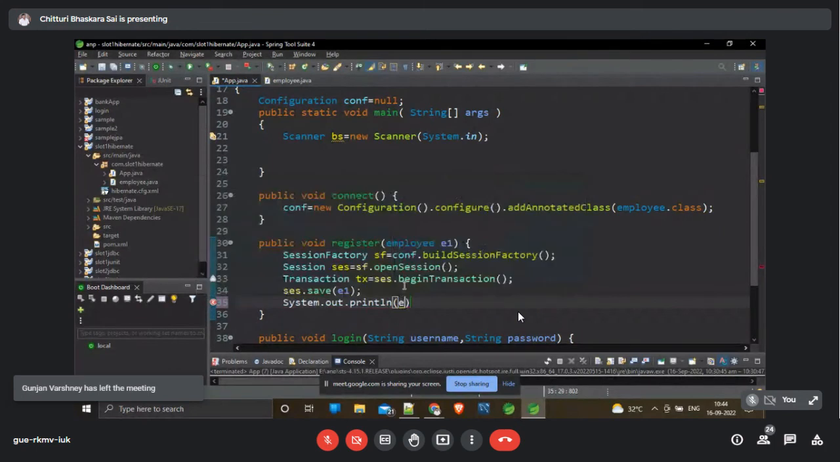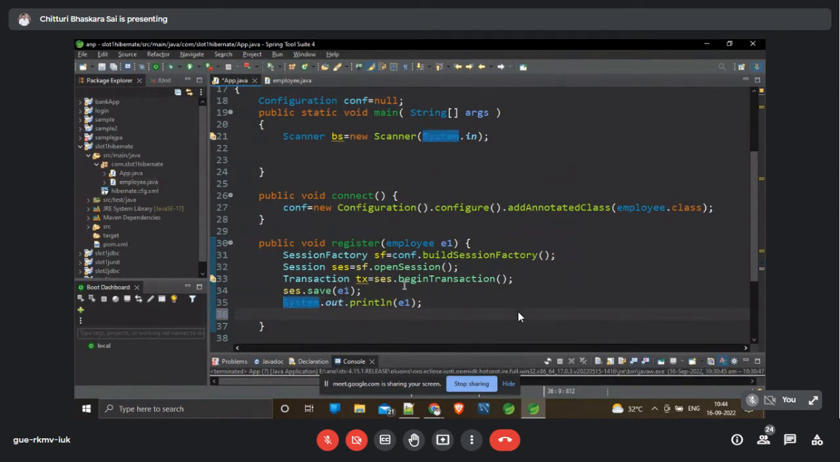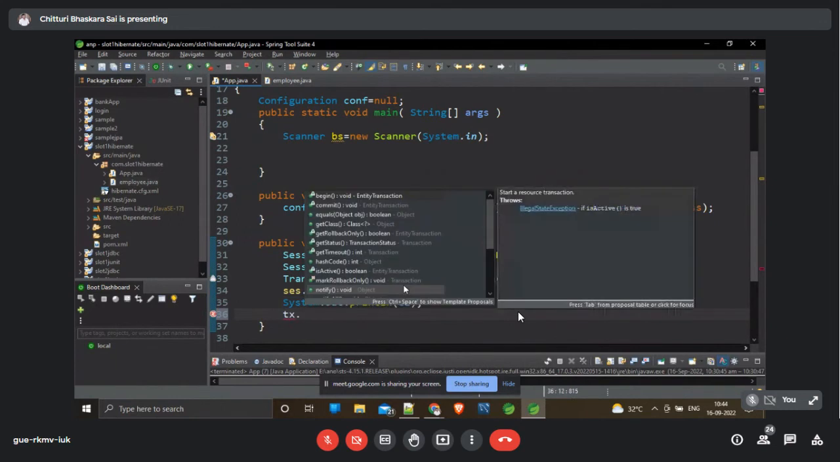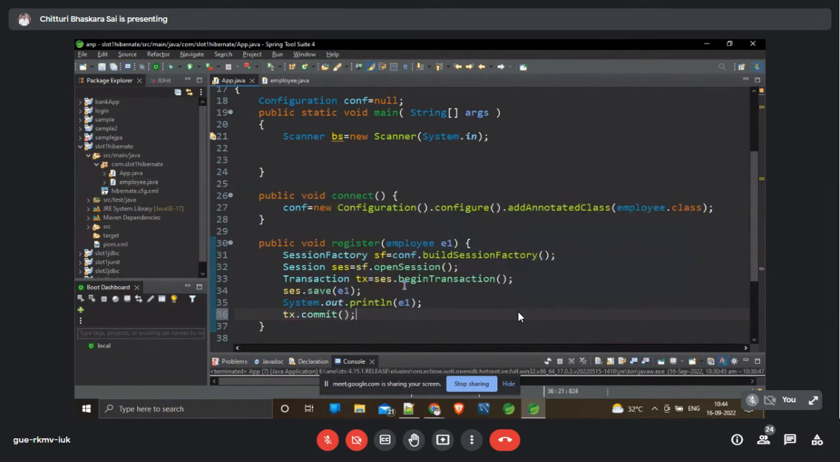So the employee is e1. We are printing the employee object also. After printing the employee and after doing the insertion, we have to commit the transaction, right? So tx.commit. We have to save the transaction. So this is the register method.